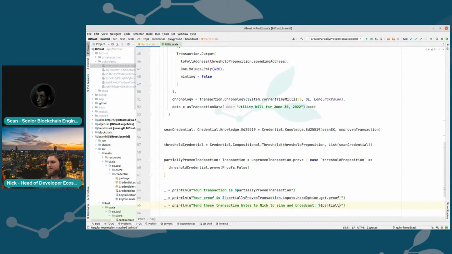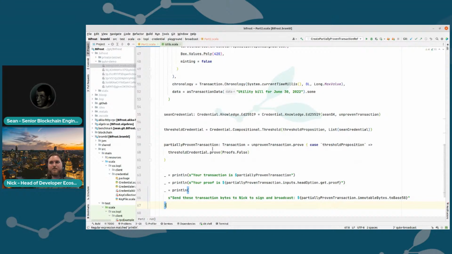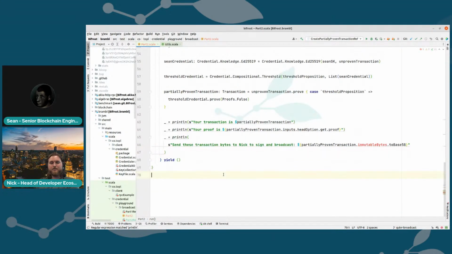Okay, so I'm going to take the partially proven transaction mutable bytes and then back to base 58 to make it easy to copy paste, or well, to make it easy to double click, I should say. Okay, then just yield at the end.